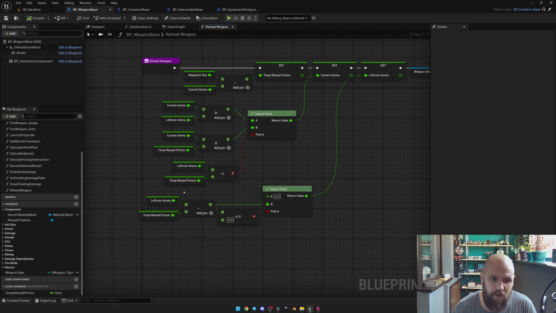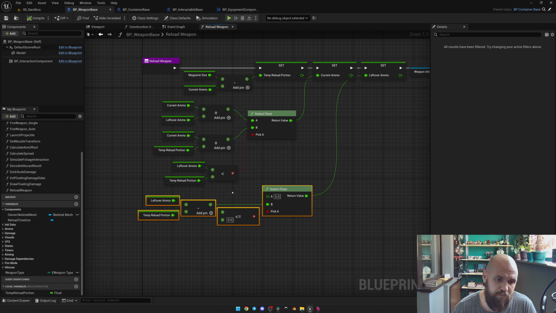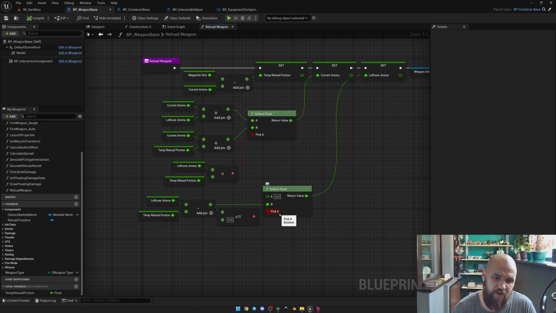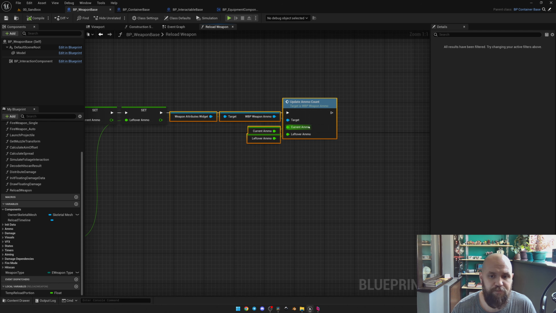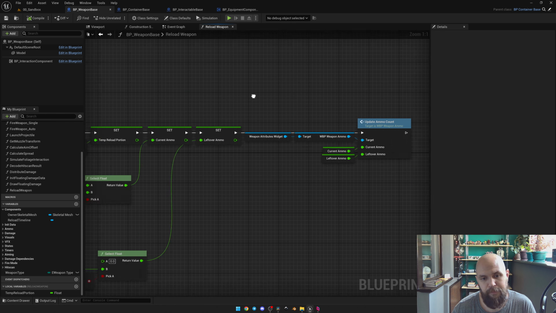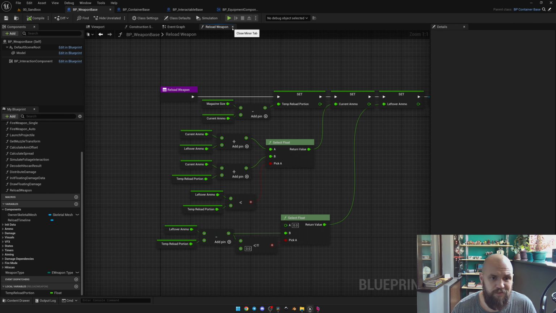And for the leftover ammo, here we do the following: leftover ammo, subtract the reload portion, and we check if we have 0, we cannot reload at all, and we go with the 0 leftover, so we need to find new ammo. And if it's not, we're gonna store as much as we have left. And we also need to update the widget, the ammo count widget. That's it.